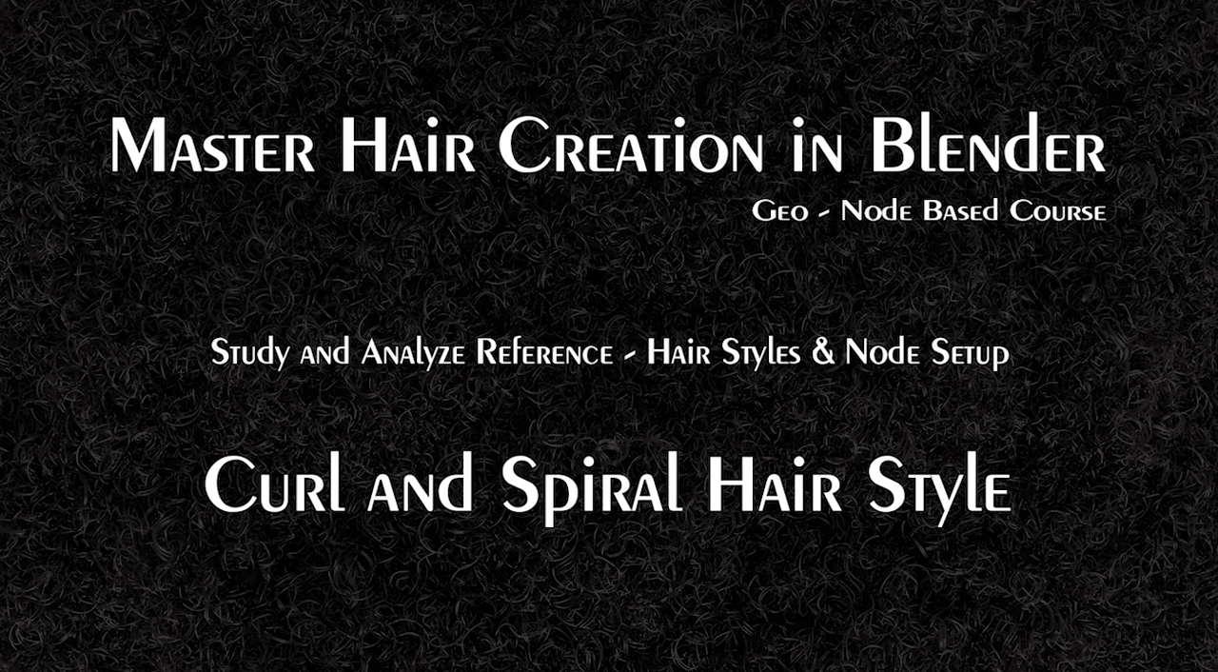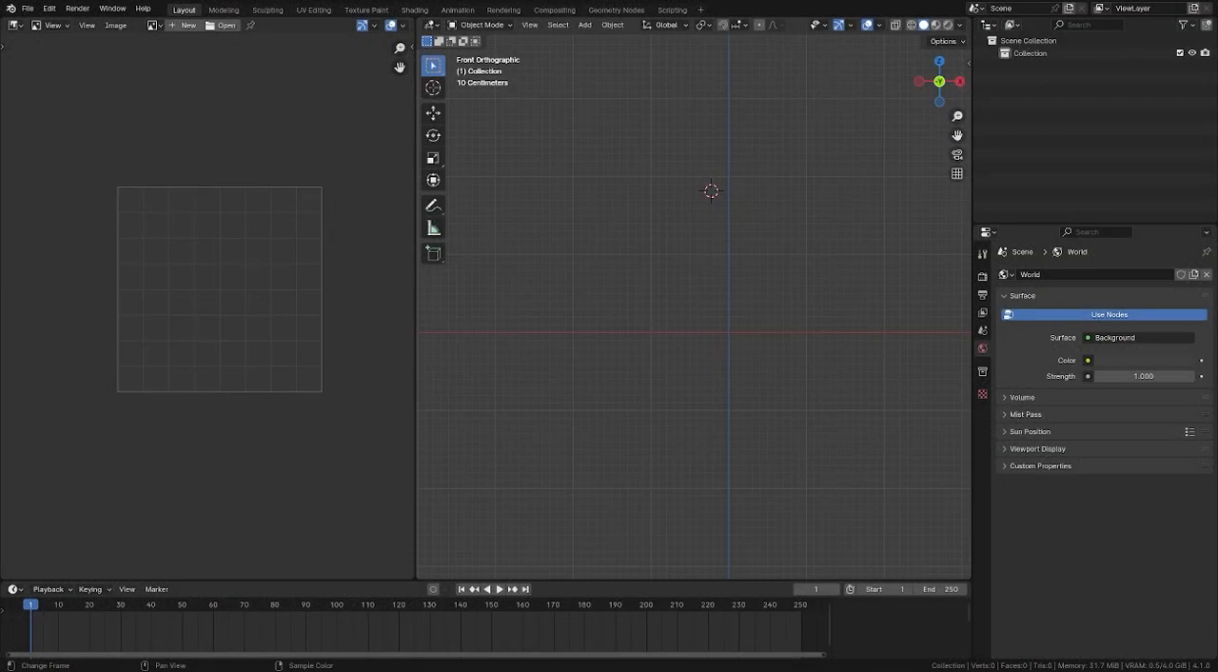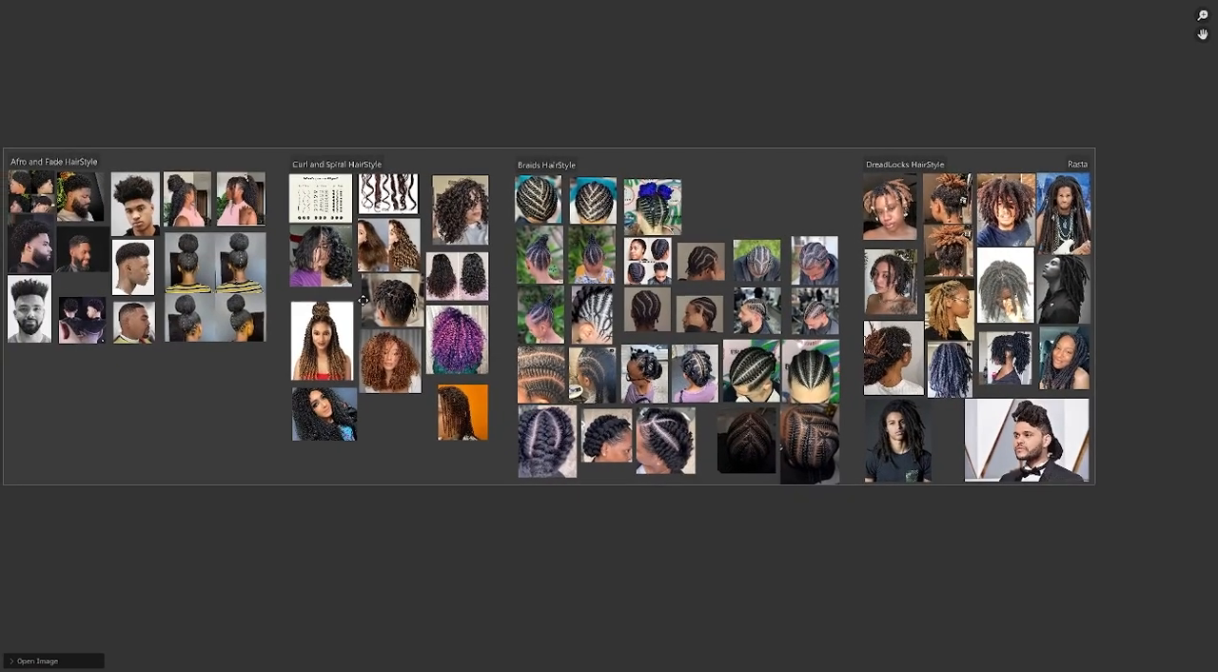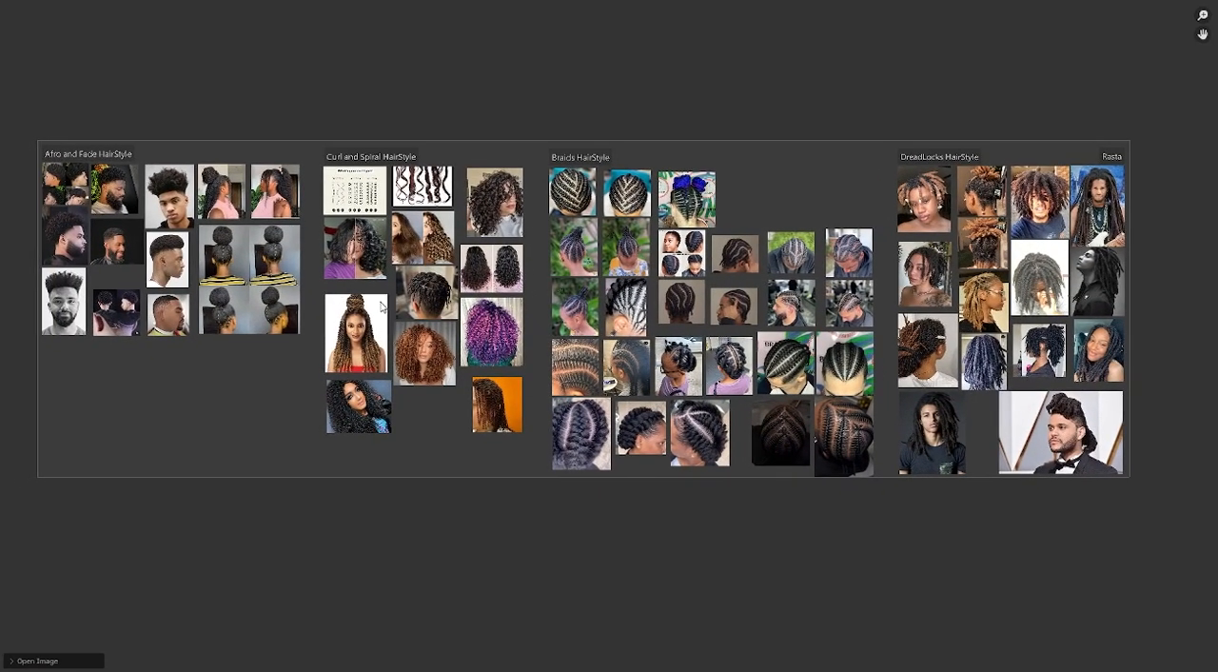Habari. Last time we took a look into the direction of hair growth, and today's lesson will be about reference studying, but mostly we are dealing with hairstyle. The hairstyles that we'll be doing are of 4 types. We'll load our reference image here. There it is. There are 4 types of hairstyle that we'll cover in this course.